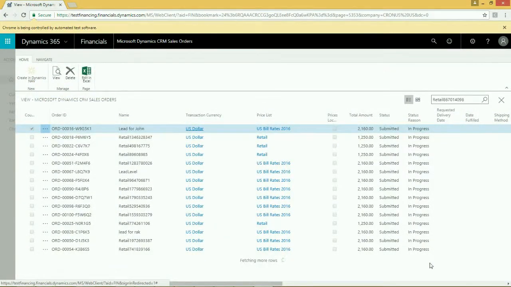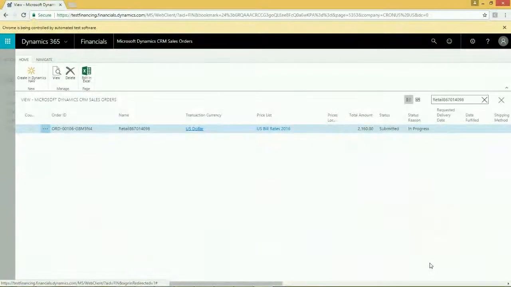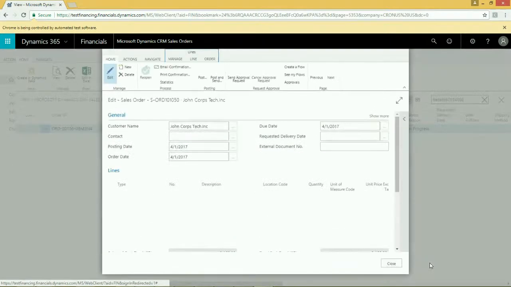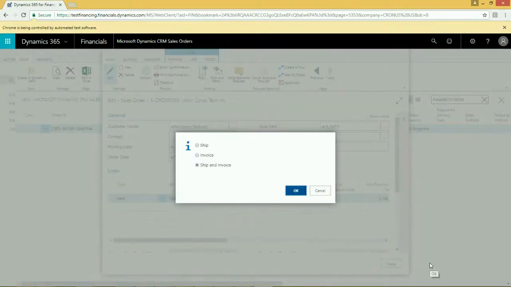So here the script will use the order name to search for the order we just submitted in the sales module. So as you can see, here is the order we just submitted. So the script will now click on this submitted order. And then it will select the submitted order and click Ship and Invoice, and then click Yes to open the posted invoice.